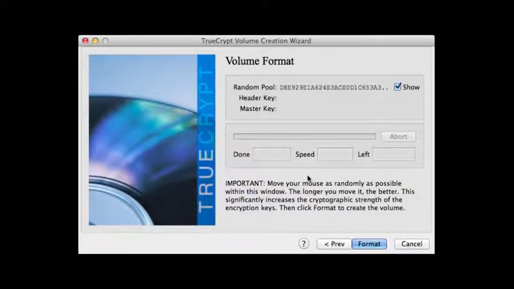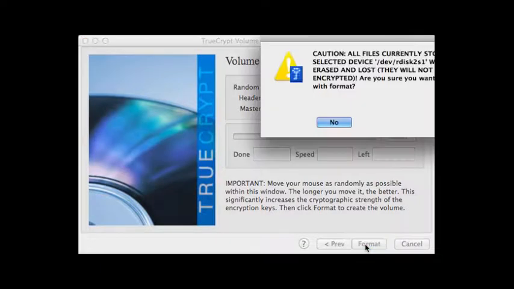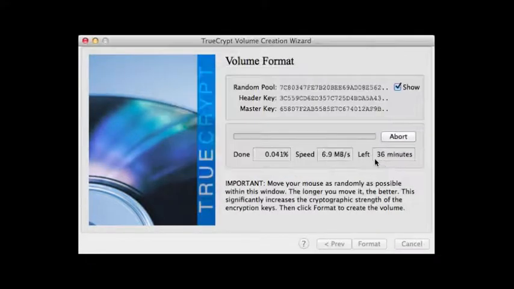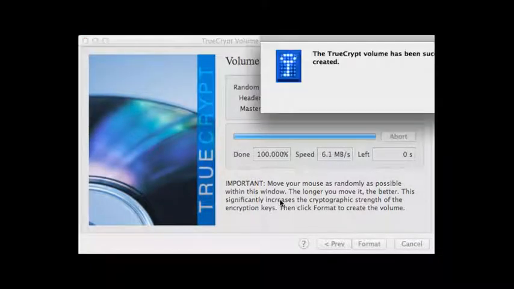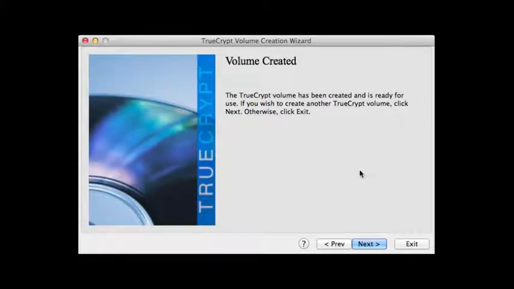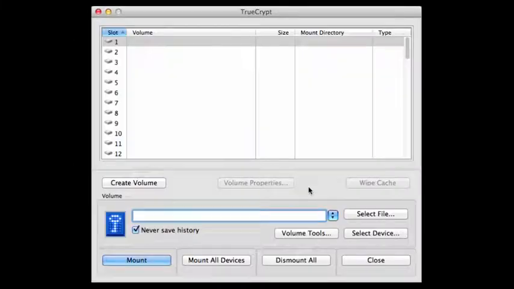I click on next. Now here again, it asks us to move our mouse as randomly as possible. Then we click on format. Again, it gives us a warning that all the data on that device will be completely destroyed. We say yes. Now we give it some time. Now in this case, why it's taking more time is because it's not a small file that is being created, but an entire drive that is being formatted. Once that's done, we say okay. And that's it. The volume has been created.